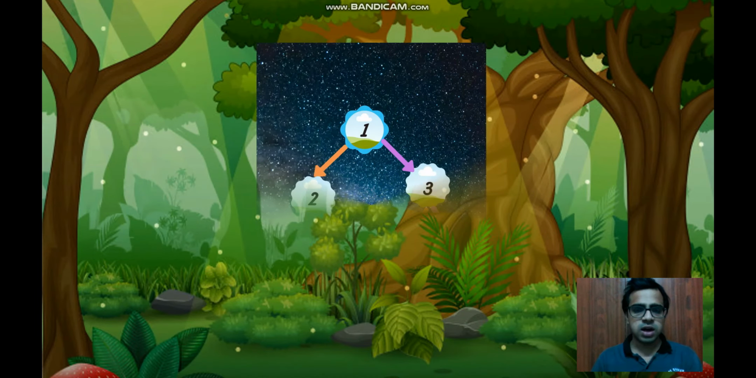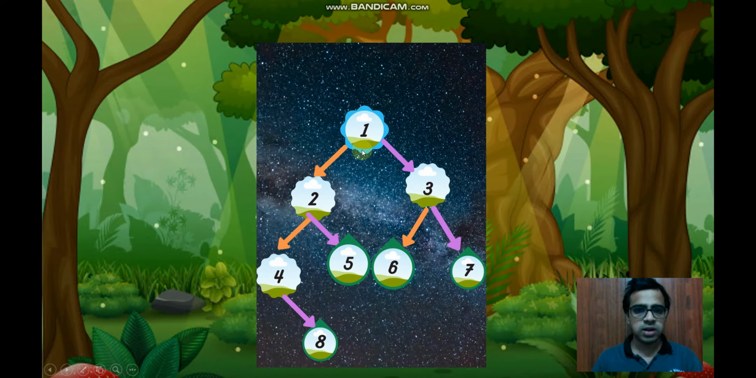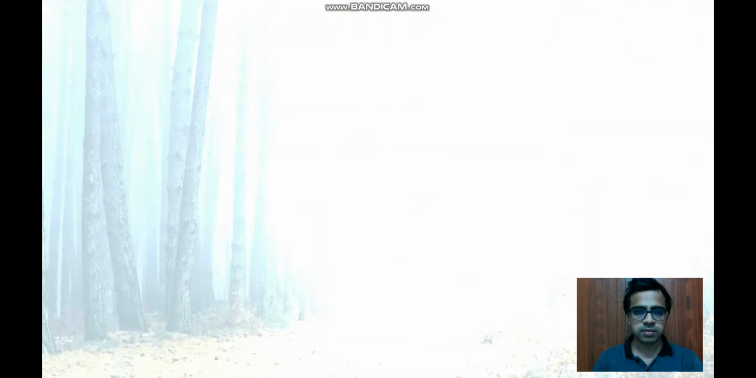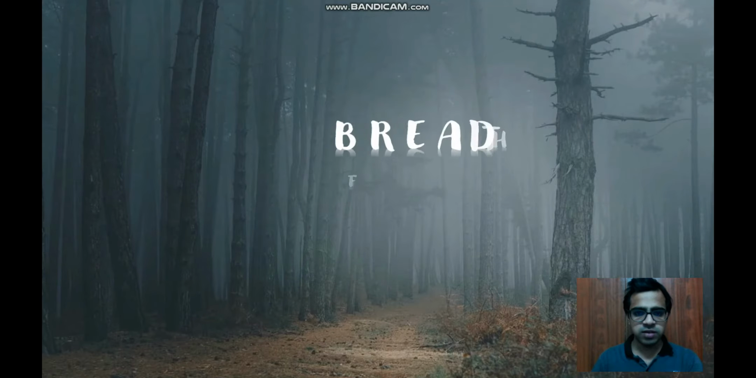So this is the graph where we are going to perform our breadth first traversals. You can consider it as a tree or also as a graph, it doesn't matter. So let's see how we are going to do BFS and DFS in it. So let's start with breadth first traversal.